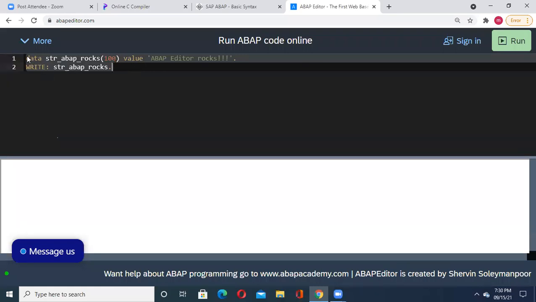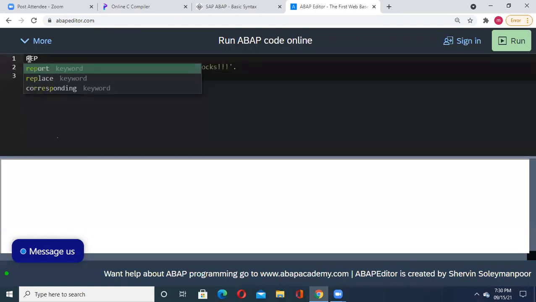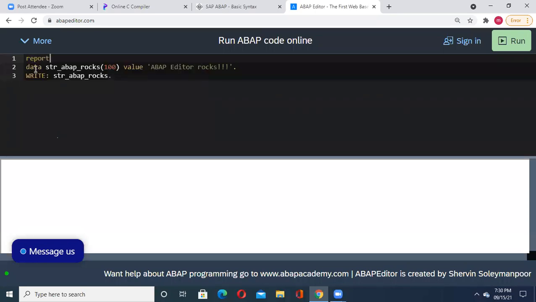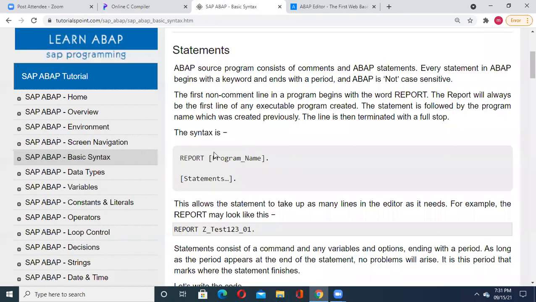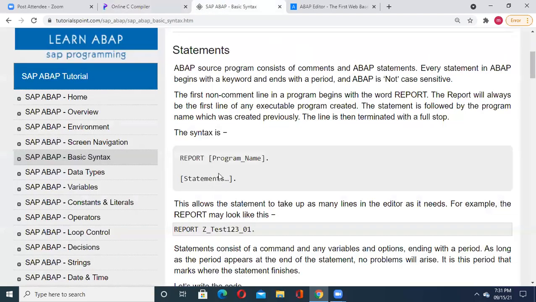Now, suppose I want to give a name for this program. I'm assuming that no report statement is written. I'm writing here report. See that when you start typing report, immediately the keyword is highlighted. Then how to write the program name? In C language, we write the program name directly, just like here it is written main.c. But in ABAP, you have to write the program name after this report directly.